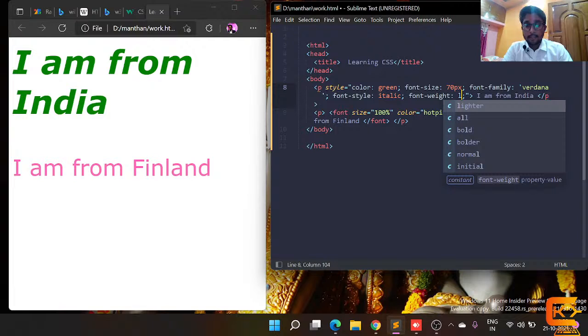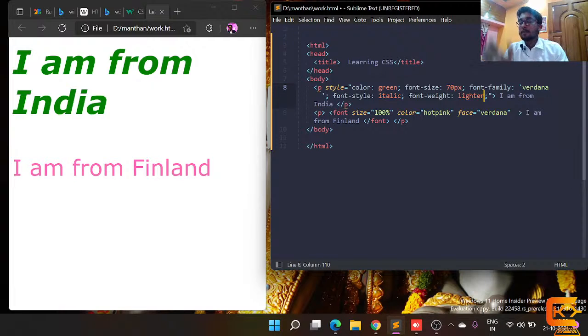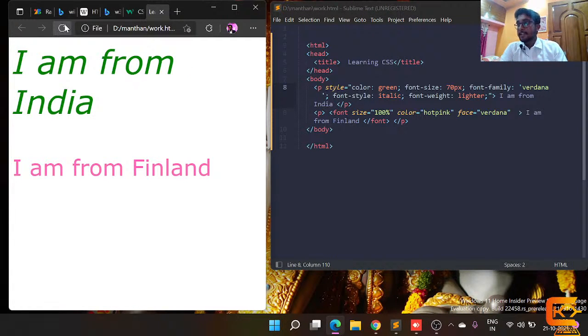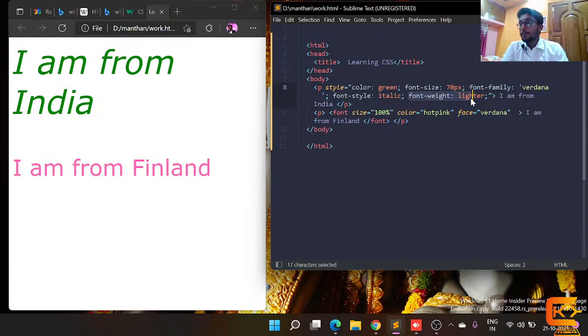Why was it not working? Because Arial Black is, you all know, a font family that always gives a bold look, right? So now it makes it lighter. See, it's changed to lighter, right? So now you can see the working, or the use, of font weight.